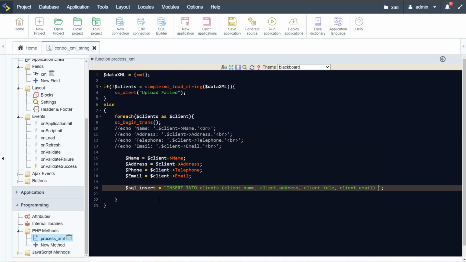Okay, so once we've done that, then we need to add our values, which again in brackets. So we start with our name, and then we have our address field, and then we have the phone field, and then the final field, which is then the email field. Email. Okay, so that looks good.